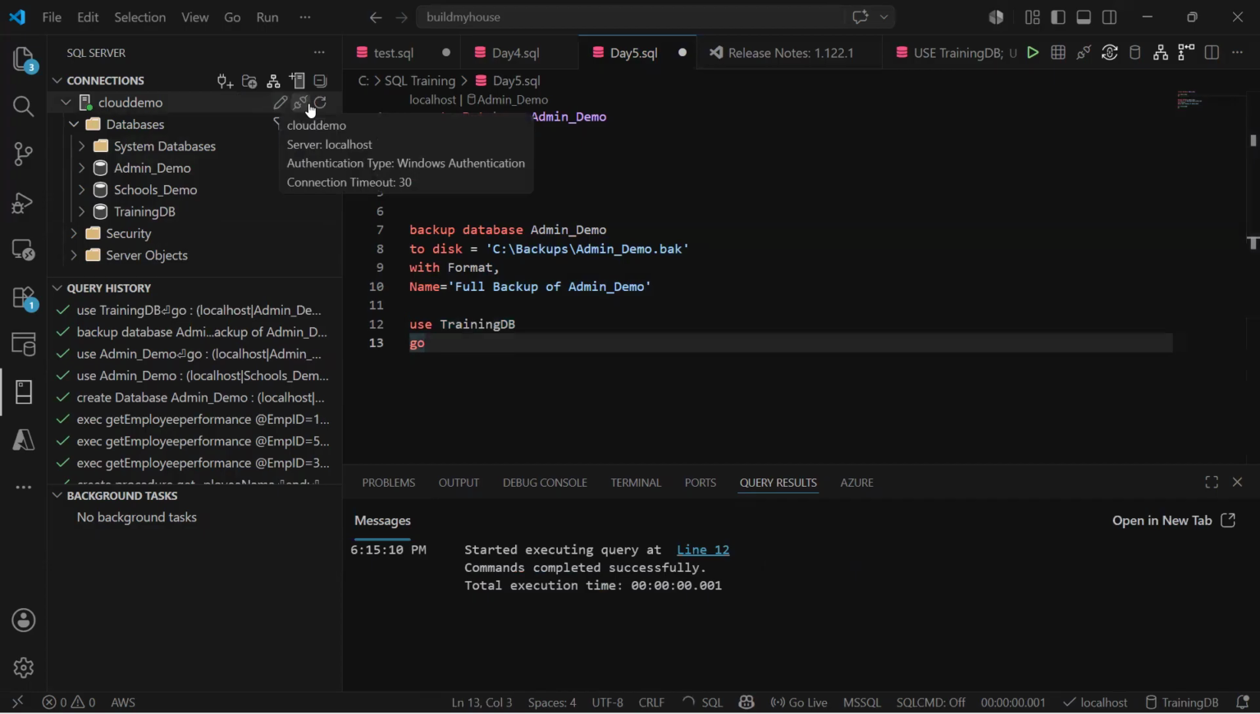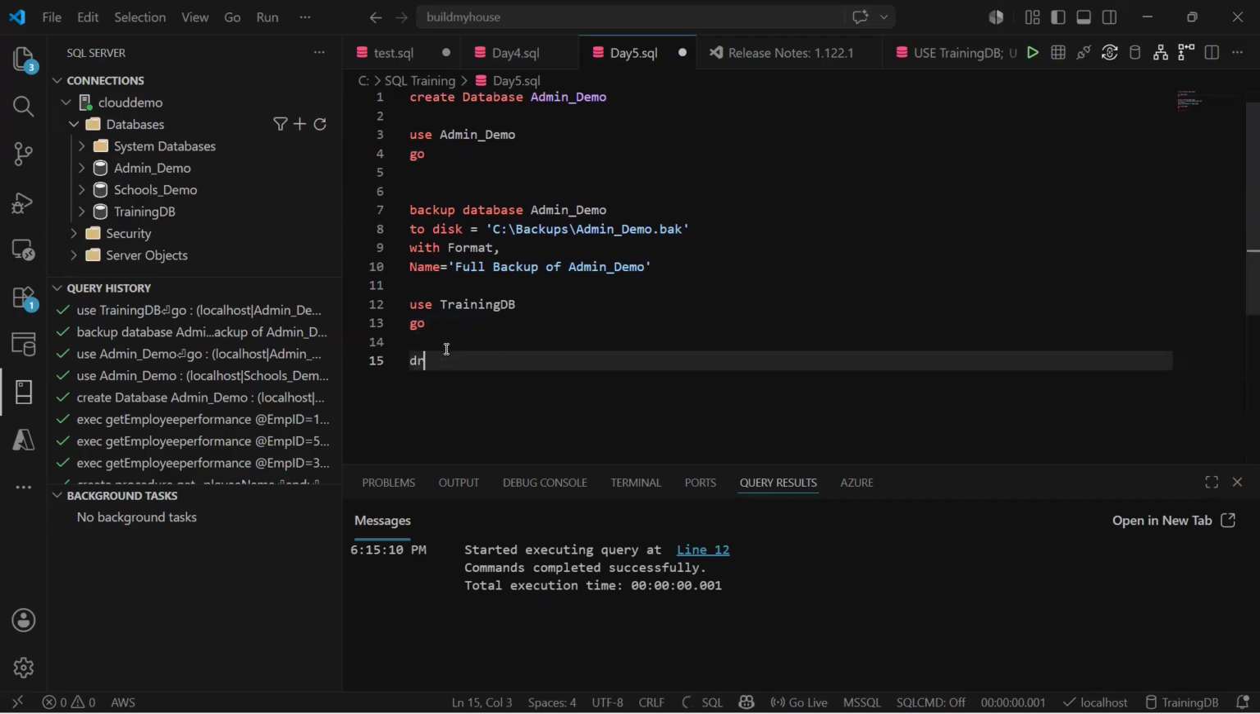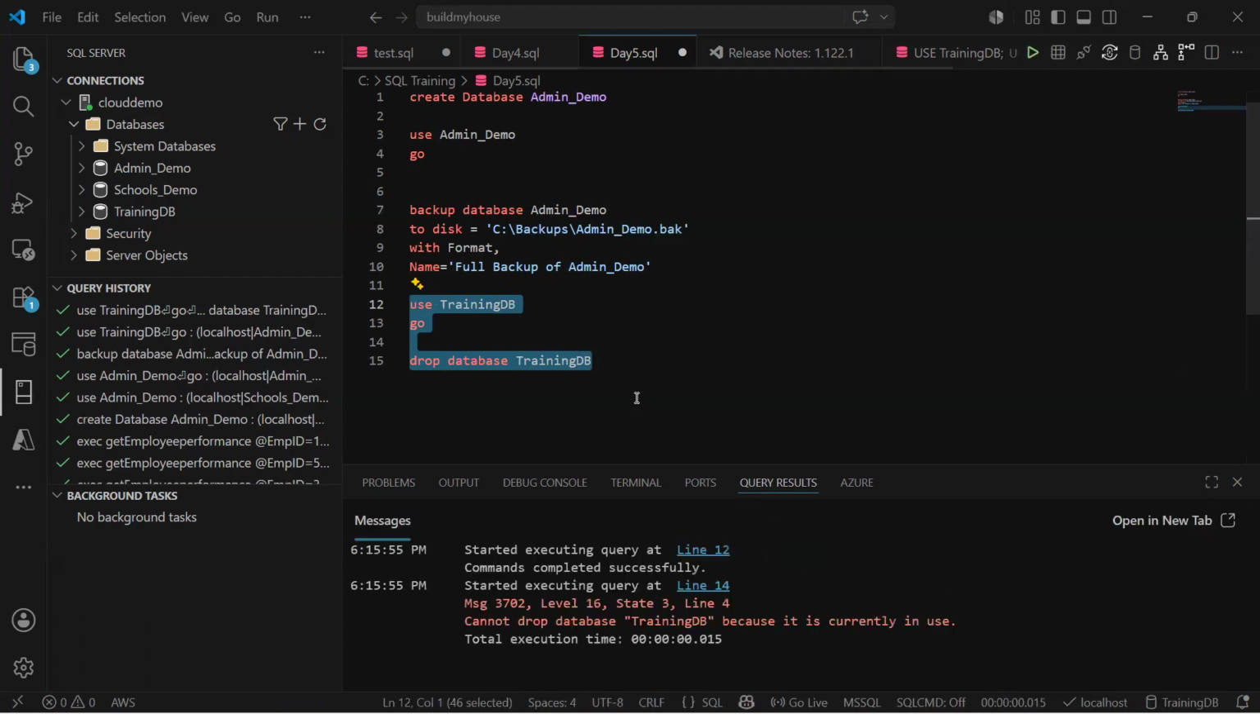Okay, so now if I just refresh and look, sorry, I have to use, I'll just use this one. So let me just drop it using the drop command. Okay, so it's currently in use. Okay, got it. So if I'm using a particular database or connected to a particular database, I won't be able to drop it.